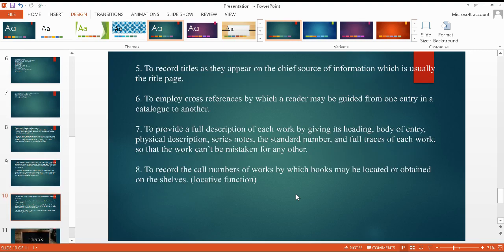Fifth, to record titles as they appear on the chief source of information, which is usually the title page. Sixth is to employ cross-references by which a reader may be guided from one entry in a catalog to another. Seventh, to provide a full description of each work by giving its headings, a point of entry, physical description, series notes, the standard number, and full tracings of each work so that the work can't be mistaken for any other. Eighth is to record the call numbers of works by which a book may be located or obtained on the shelves.